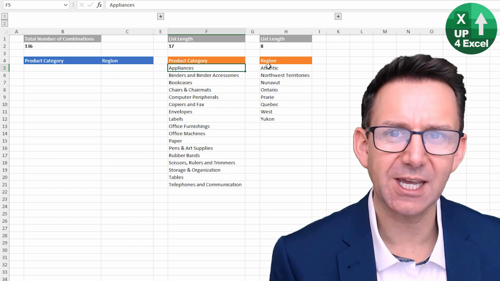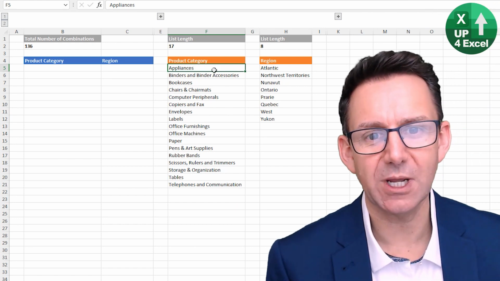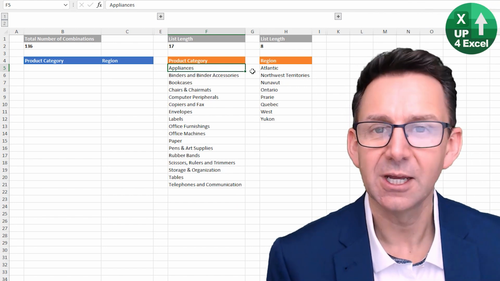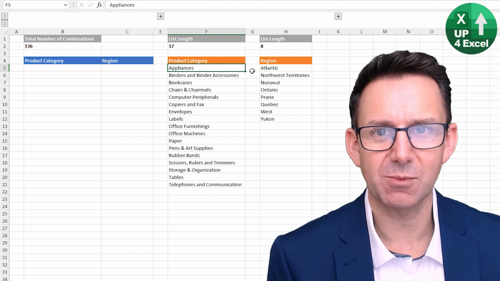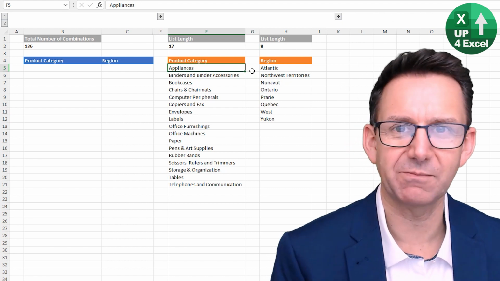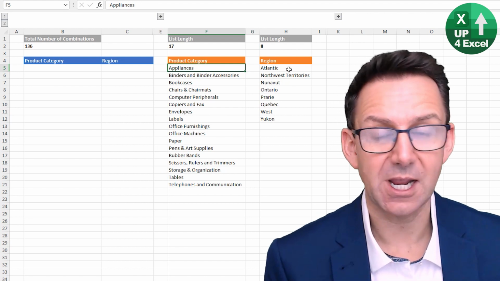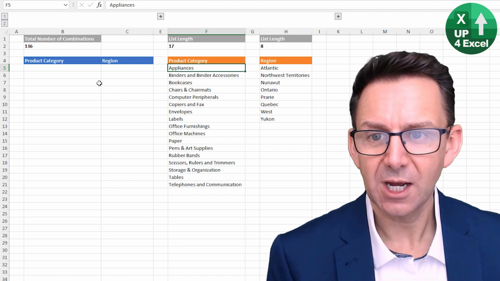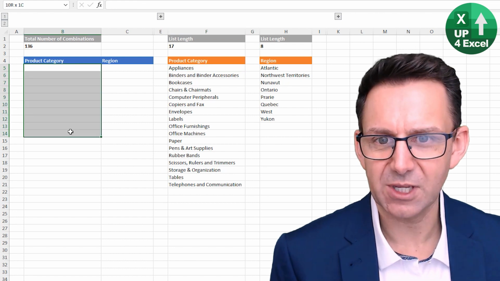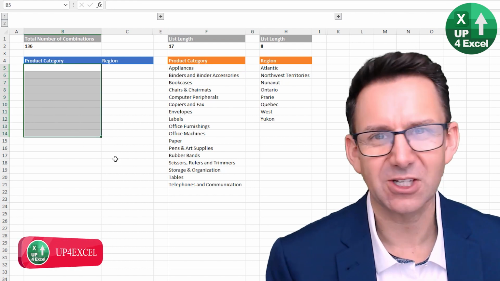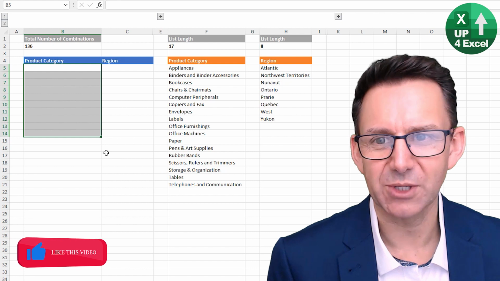It can quite often be the case that you want to combine two independent lists into an every-combination type list. That might be categories and months of the year, or, as I've got, a category and a region. What I want to do is see every category for every region, and then I can use it in a report or something.